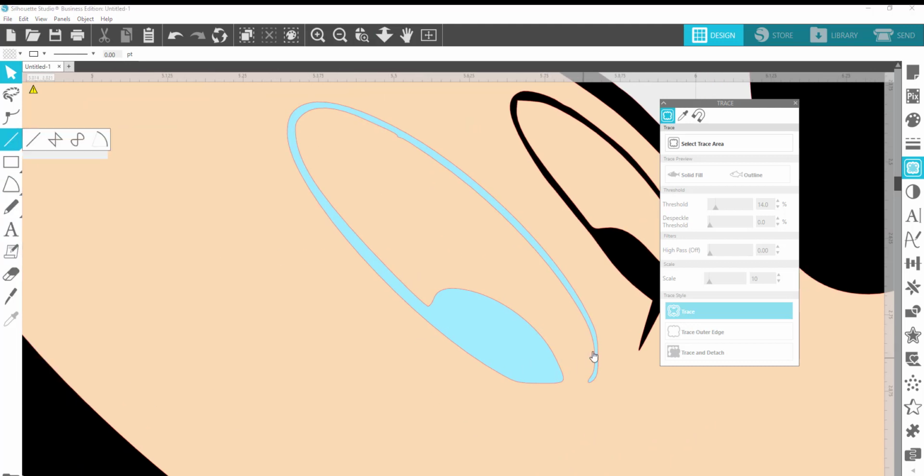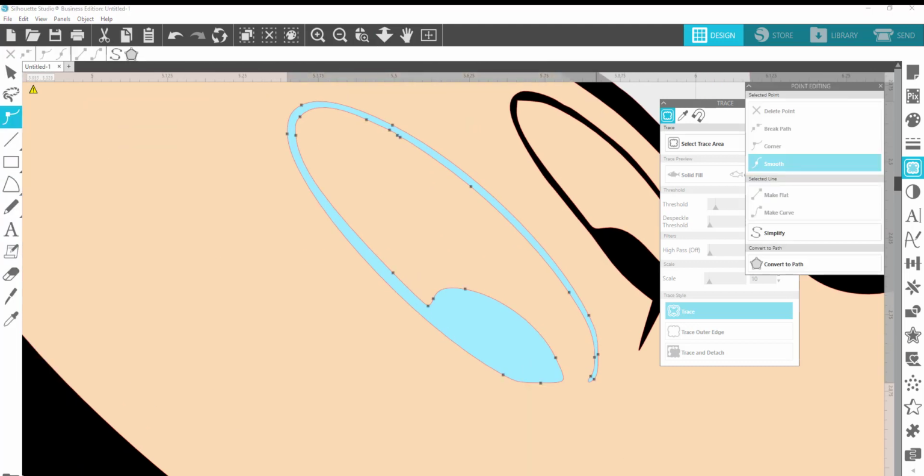And I'm going to double click on this. That brings up the nodes. See, these are those little boxes. I'm going to right click on this node right here, and I'm going to say break path. Now when I do that, notice it broke that thing apart into two separate paths, which is exactly what we want. I'm going to keep them separated a little bit.